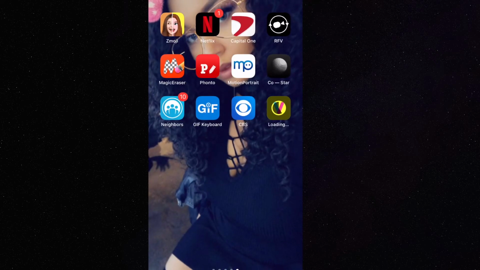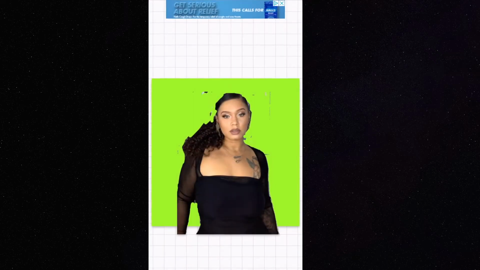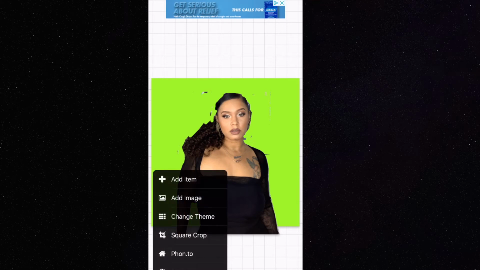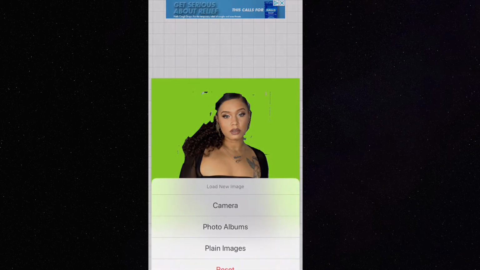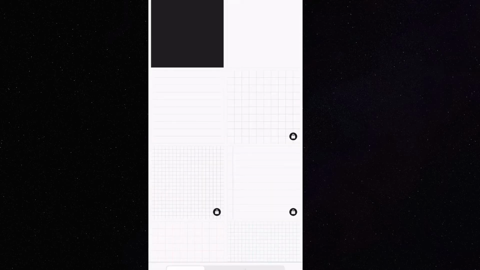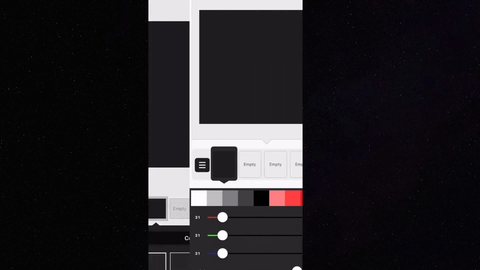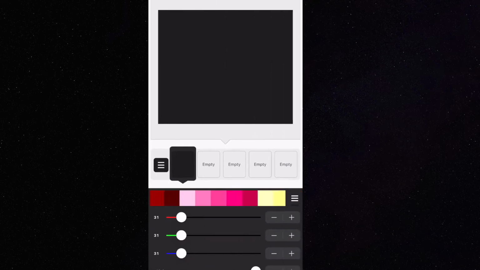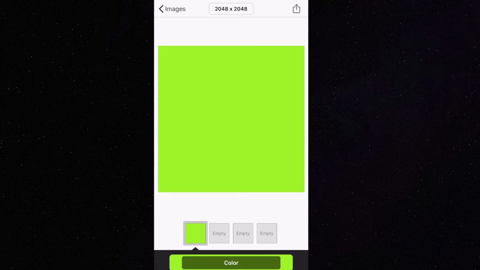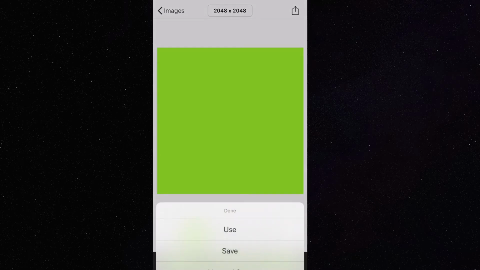The next step is clicking on the Phonto app. This is where we're going to create the green screen. Please disregard this because I'm going to show you guys how to do it. So I want you guys to click on the camera icon, click on plain image, and you're going to select that black one. Then you're going to click on color, slide all the way to the right, and click on the lime green color. Then after that, you're going to click apply. Then click the little save button and click use.